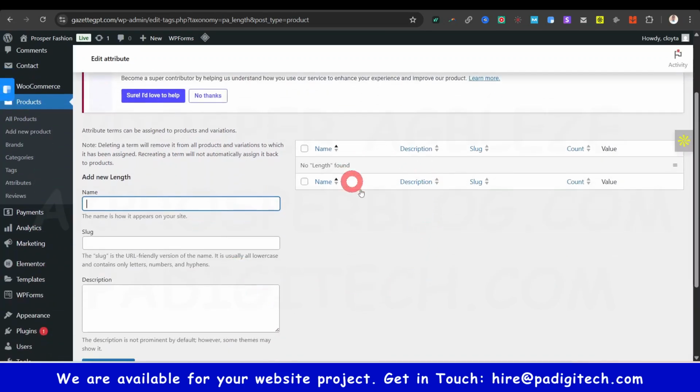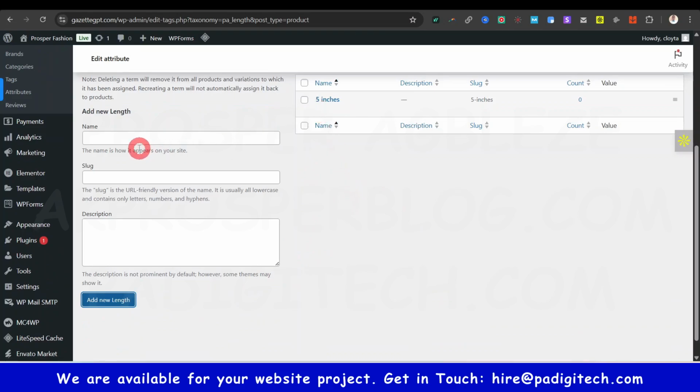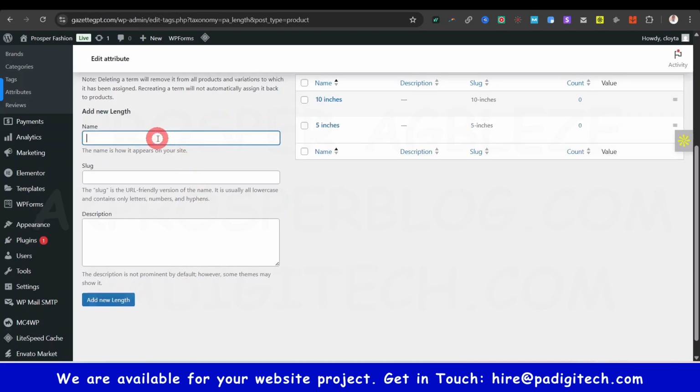So now I've named this attribute length. So maybe I want to have a length of 5 inches, for products that fit into this attribute. Then I click on add new length. So you can see 5 inches. Maybe I want to have 10 inches. You're still going to understand this as we progress. So let me just add 3. And then let me just say this is for 20 inches.